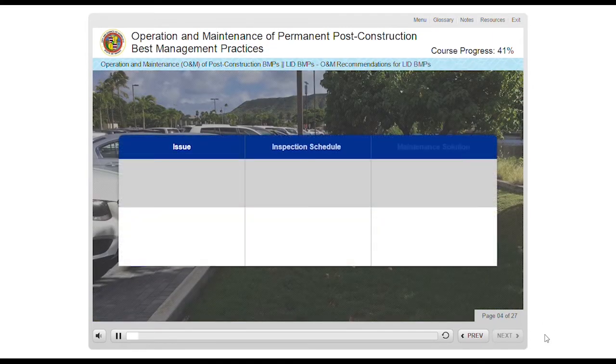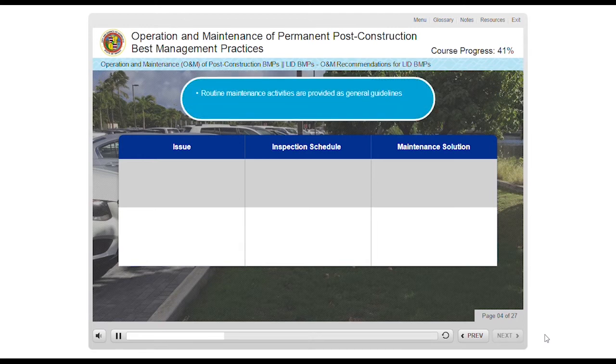Let's take a closer look at the recommended maintenance for LID BMPs. Here is a recommended inspection schedule displaying maintenance activities for BMPs that require sediment and trash removal, vegetation trimming, and drainage check. Note that LID BMPs are site-specific. The routine maintenance activities are provided as general guidelines only. For specific O&M recommendations regarding the BMP installed at your property, check the O&M fact sheet provided in the resources and its manufacturer's recommendations. Check for persistent ponding or standing water after 24 hours following a rainfall.